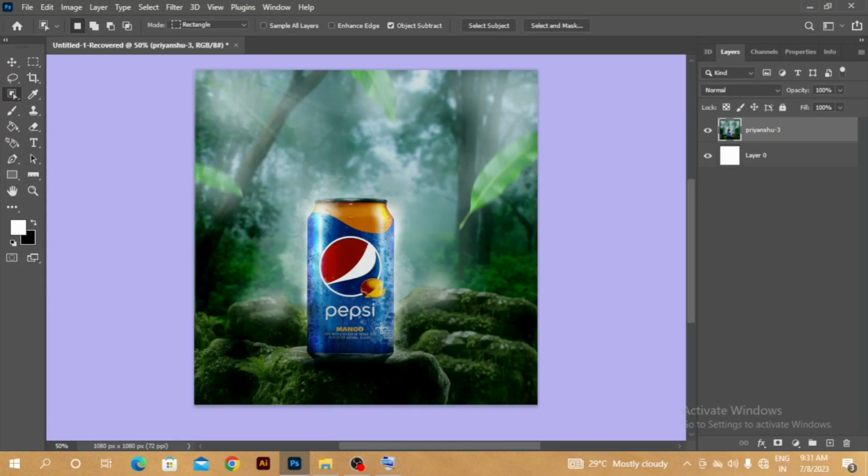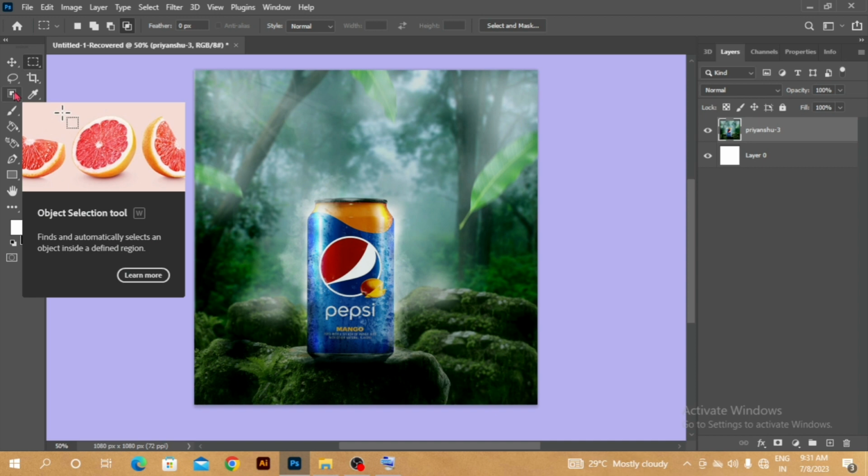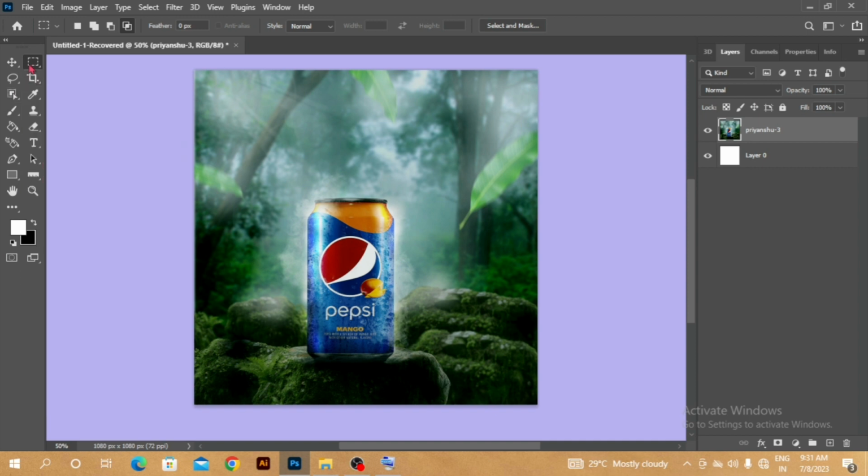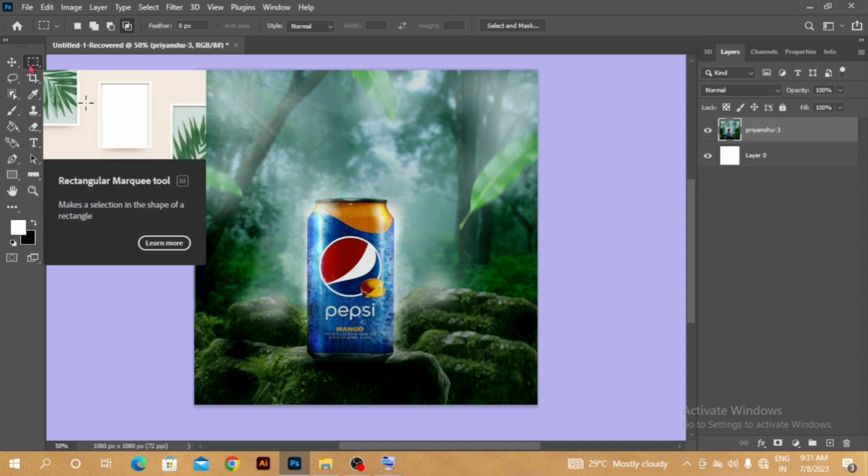Hello everyone. Now we are going to talk about selection tools, like how many selection tools we have in our Photoshop and how they work. In Photoshop we have three selection tools: Marquee, Lasso, and Object Selection. First we go to Marquee.